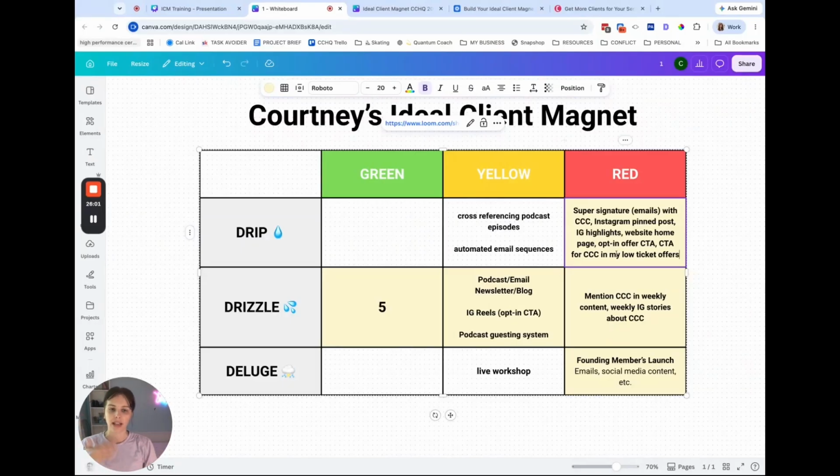I love red drips because they're tiny little things I can do to make sure everyone's aware of my offers all the time and they know what their next step is. And it does all the work for me.